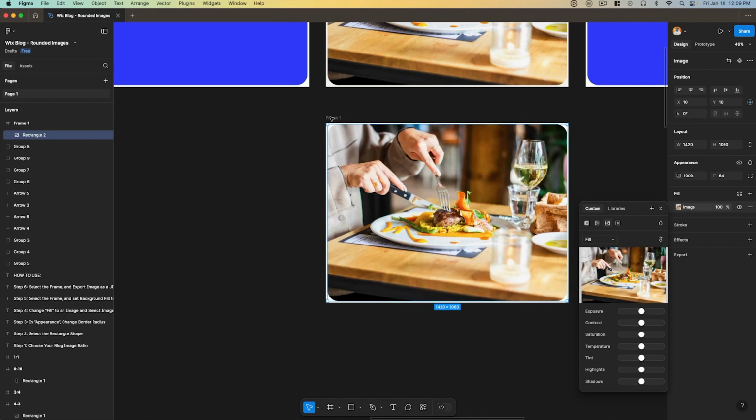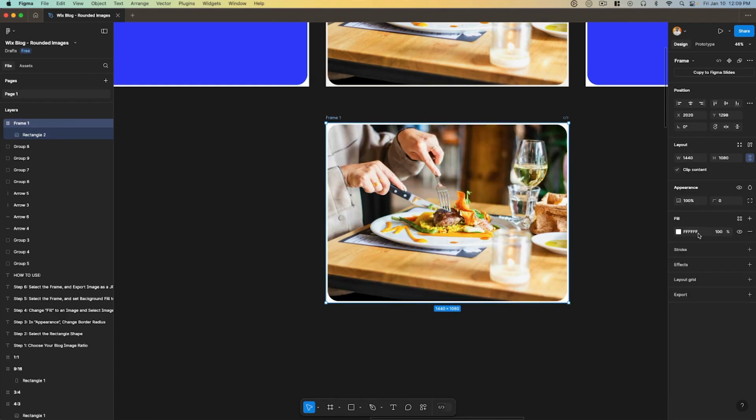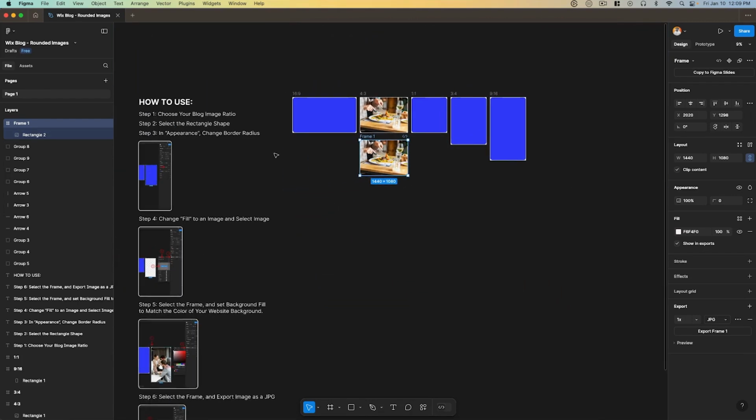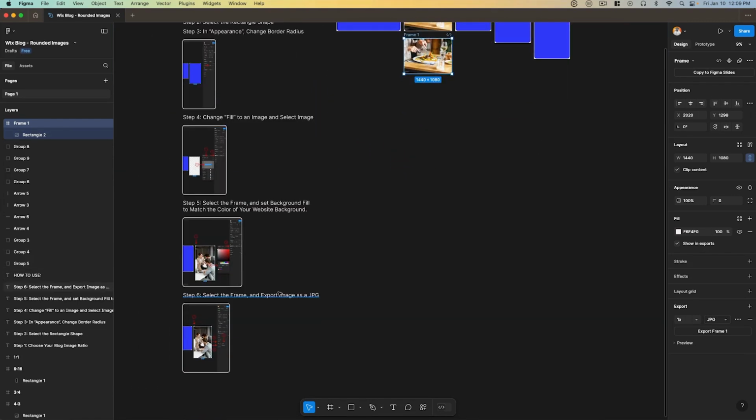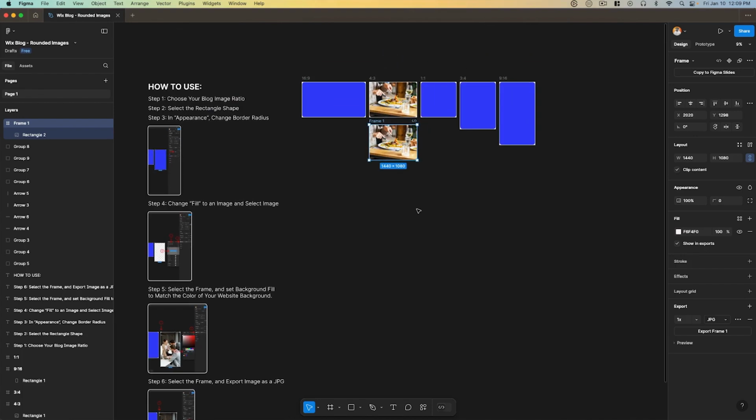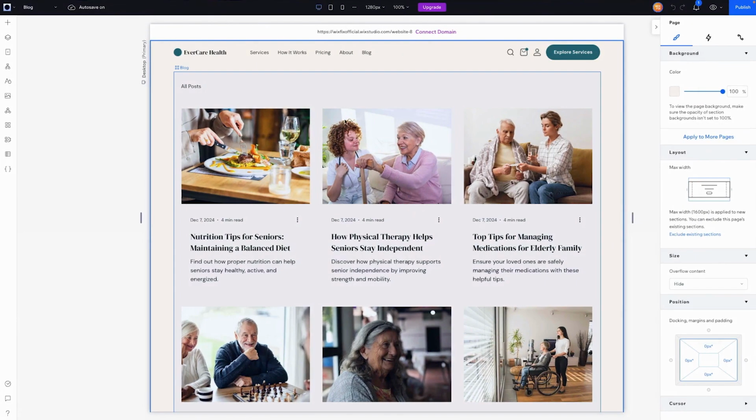And just like before, we can grab our frame and we can set the background color to be our cream. And then we can go ahead and export this as a JPEG. Perfect. And if you do purchase this, all of the steps will also be written out over here on the side. But now that we've exported this and uploaded it to Wix, we can now head back over to our website.